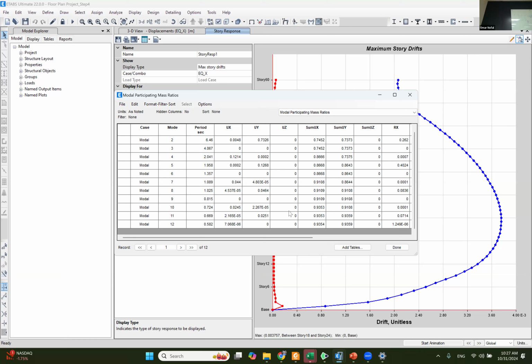But let me show you something here. Look at the period of the structure. So here, mode number one is like 6.6 seconds. Mode number two, 6.4. And then you will go up to mode number 12. And I want to show you something. It's called the participating mass ratios.